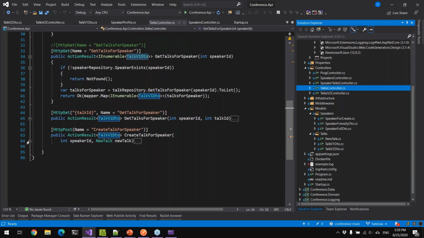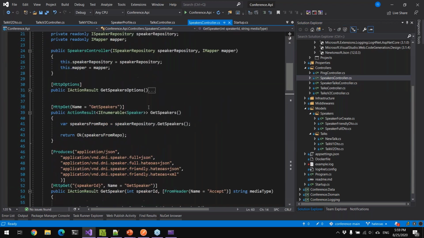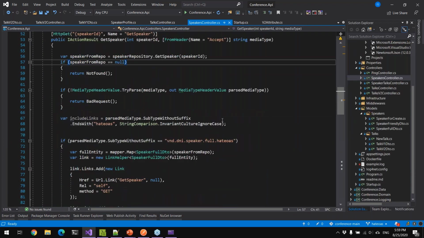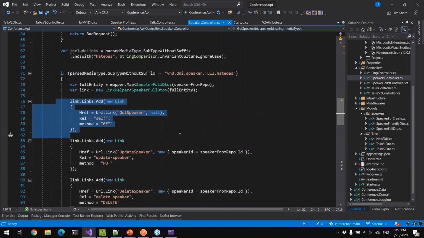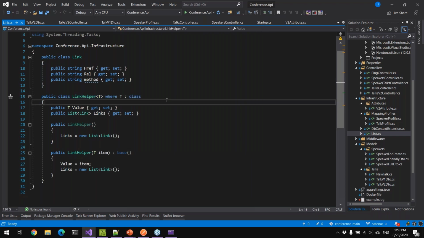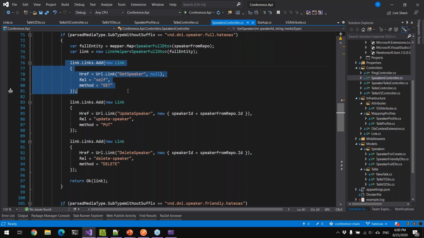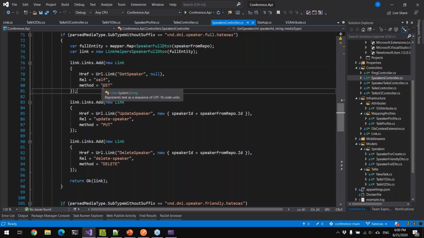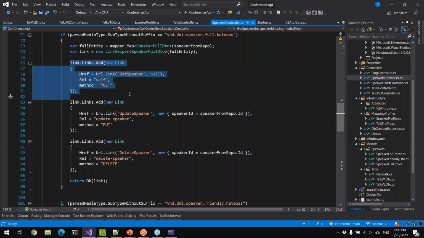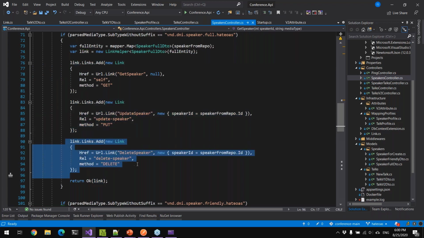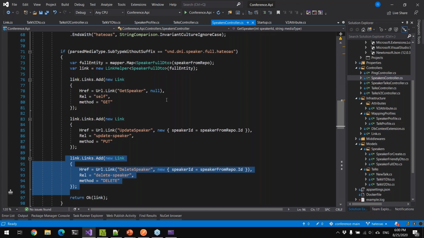We can also leverage, let's see, speakers is the chosen one. So in my speakers controller, what I do is use simply .NET. And in order to do that, I have a link helper class, right? It's a generic one. It has a value that is templated and a list of links. And every link has an href, a relation, and a method. So for each response, depending on the media type that I will send, I create manually, unfortunately, the list of links. So I have a link for self, that's the current speaker, one for update speaker, and one for delete speaker. Okay? So I do this depending on the media type that I ask for.